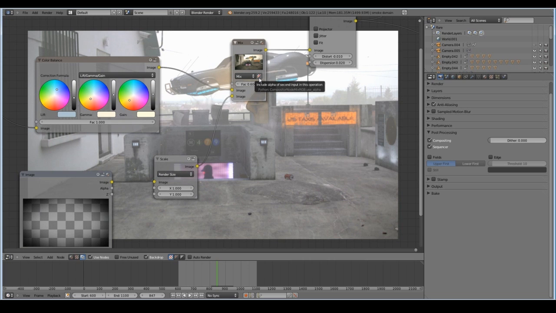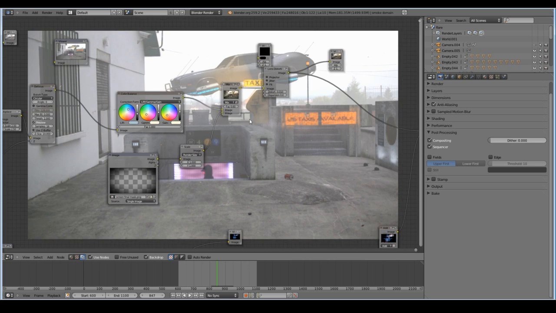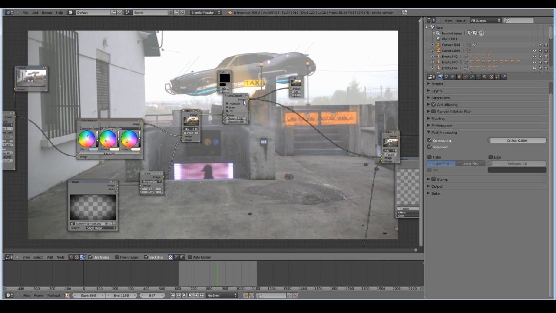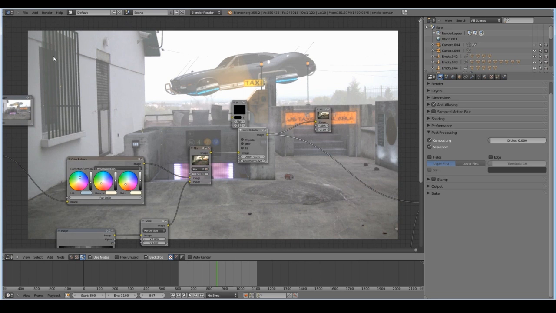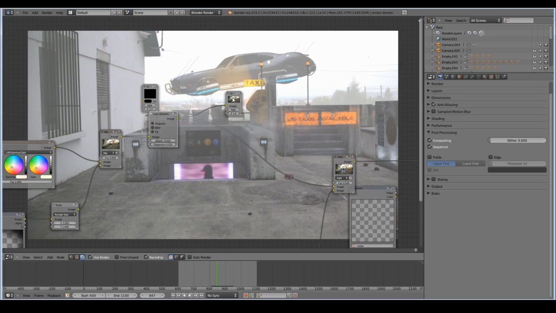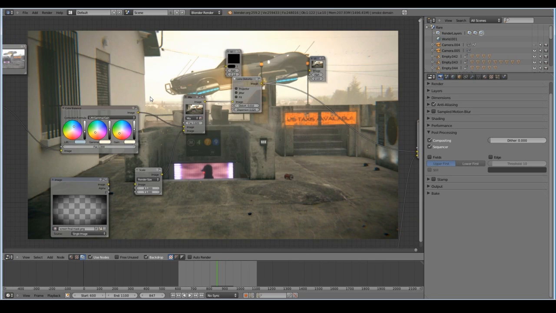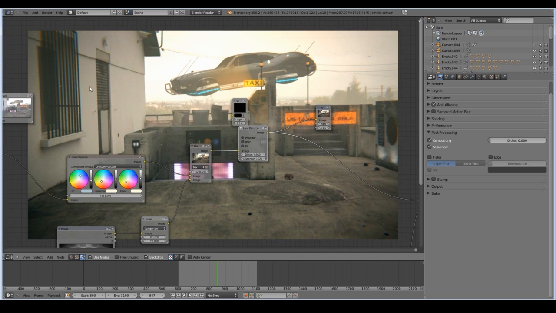Finally, comes a lens distortion node, because I wanted to see my 3D render and real video merged into a same distortion. Let's see this in action. So here, the real image and the 3D are sharing the same distortion.